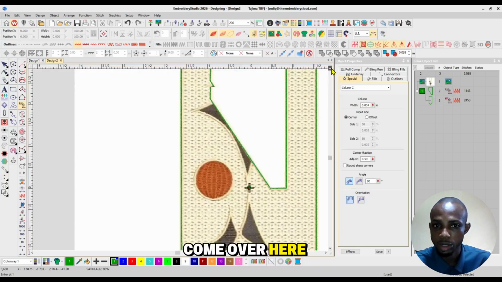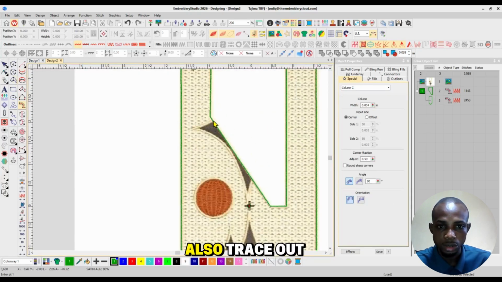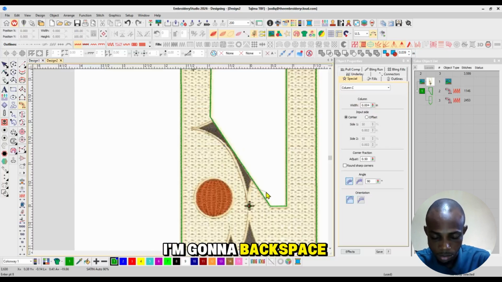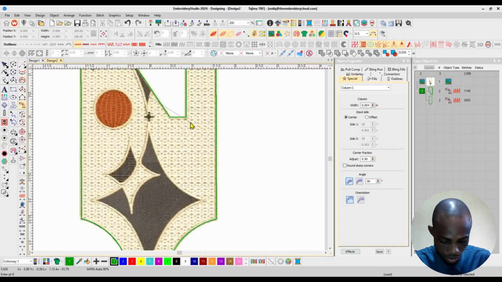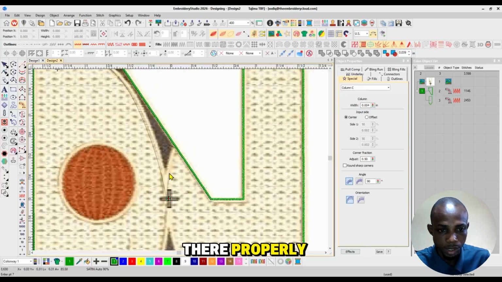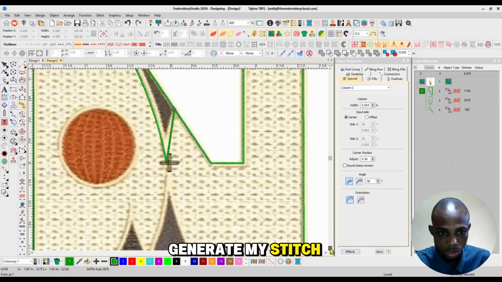Then I'm going to come over here and also trace out the patterns here. I'm going to left click, right click, right click, right click, come down here, left click, right click here, left click. I'm going to backspace over here, backspace. Let me zoom in to see what we have there properly. I'm just going to left click, strike the enter key 2 times to generate my stitch.